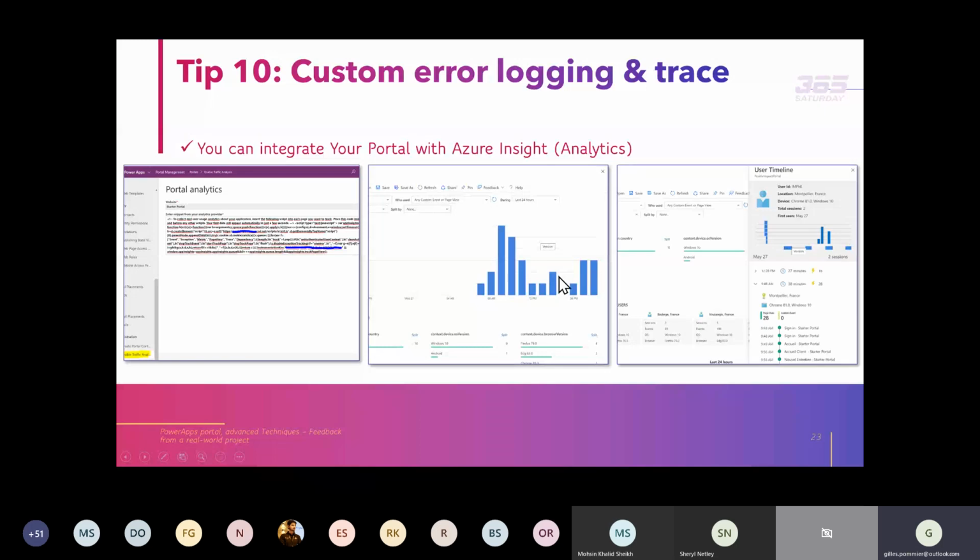all the users. So you can have specific needs, but by default you see all the sessions. And if you take one user, you will see the timeline of the user. So when the user connects and what pages the user saw. So it is very powerful, and you just need to have Azure Insight and put your snippet in your portal, and that's it.